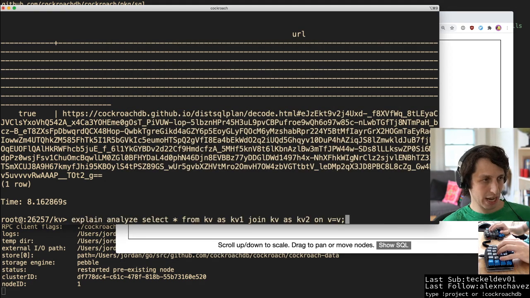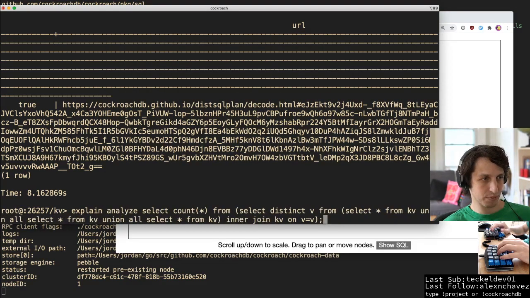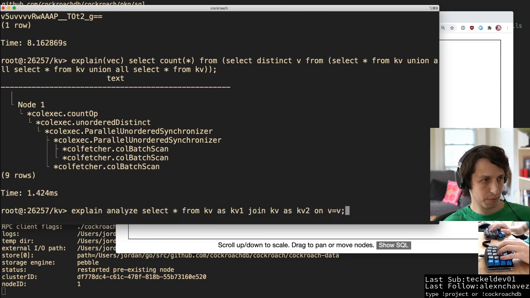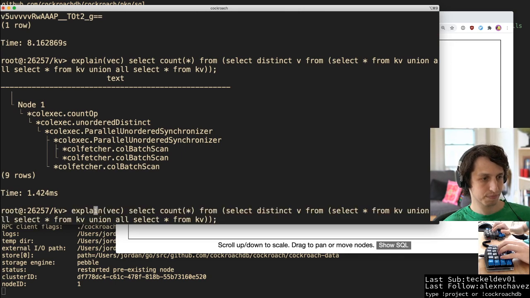Okay, and then let's check what the other original query looks like, which is the one that we started by looking at, which I guess is this one. Whoops, but we want to explain analyze that thing.